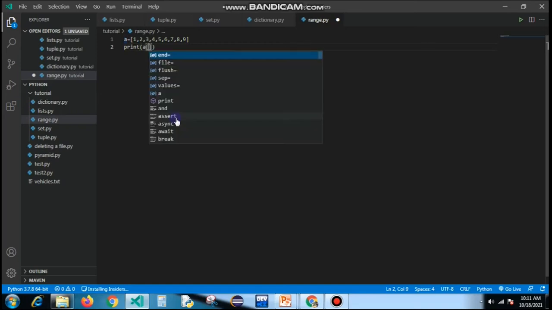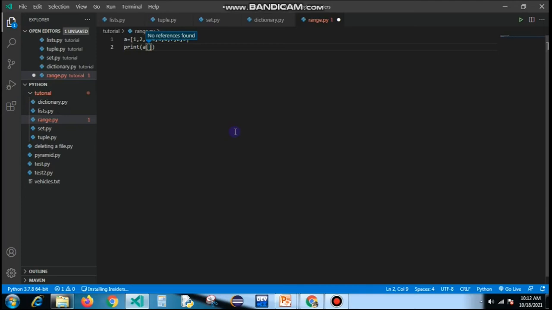So let me give 0, which is the start value where the operation has to be started. So it will start printing from 1. Use a colon to go to the next step, which is the stop. First we have to give the start value, then we have to give the stop value, which means where we have to stop. So I have to stop over here, which is the 4th index value.